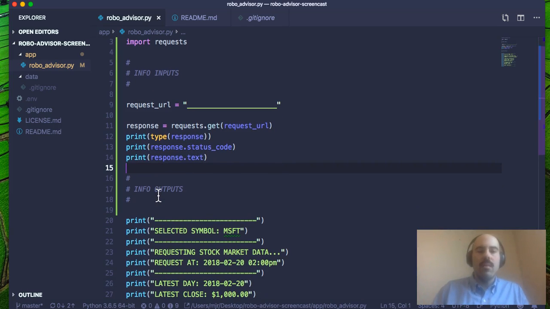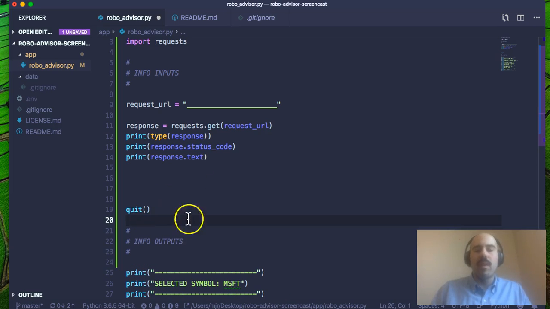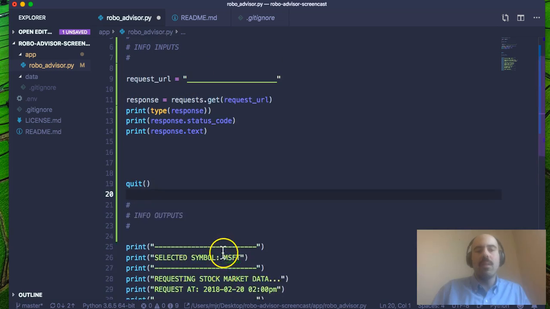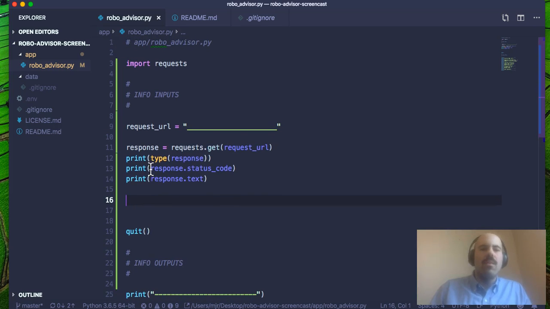So I'm going to just prevent my program from reaching this part down below. I think you could use exit or quit. I just want to be testing this part up top.